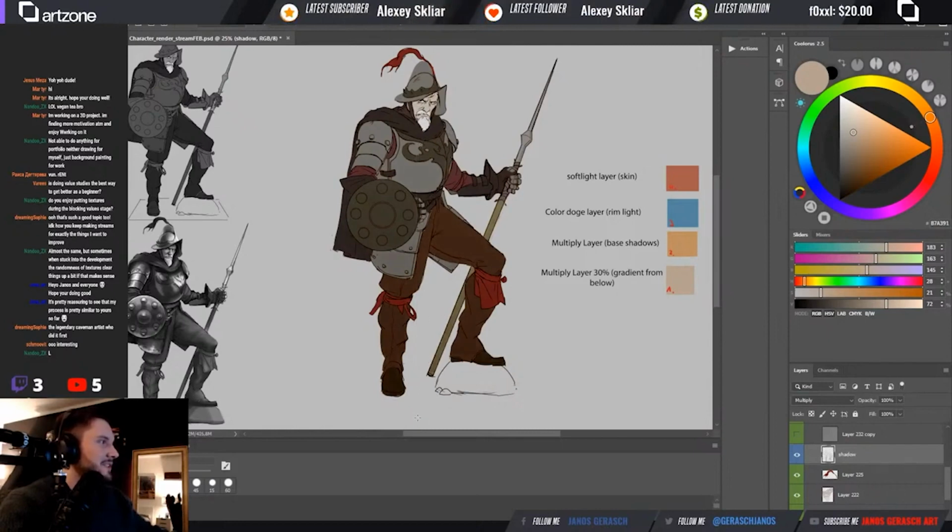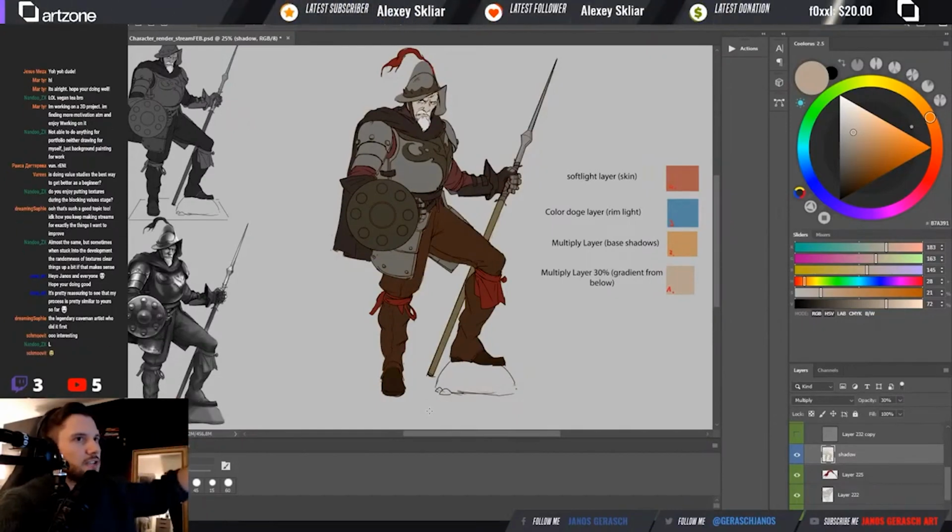Alright, so now we do the gradient. And we want to make it on 30%. That's just an average, of course. It depends on how dark you want to render that. So this is basically simulating a base top light. So we have some sort of gradation from light to dark.